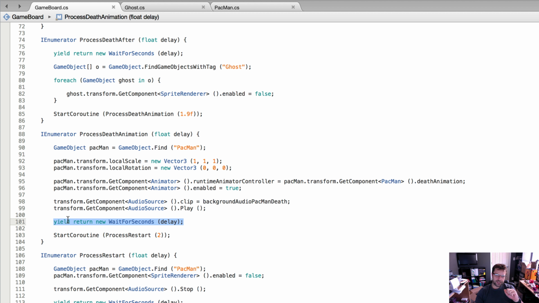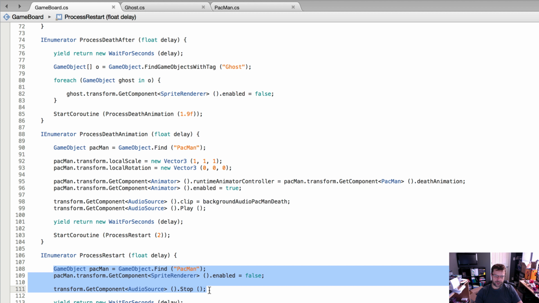After 1.9 seconds has elapsed, we get to this line, and then in that line, we say, all right, process restart. We want to process restart, but we want to wait for 2 seconds before we actually call this method. So this happens right away. Pac-Man's sprite renderer is disabled so that we can't see any more of the animation that was left behind. We stop our audio source so that our death audio doesn't play on a loop. And then we wait for 2 seconds.